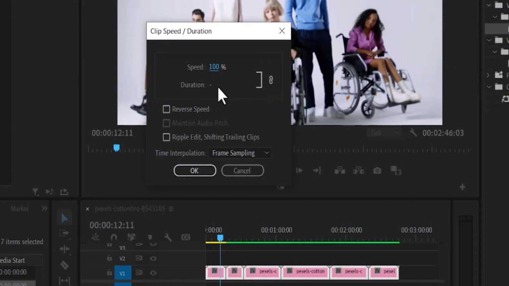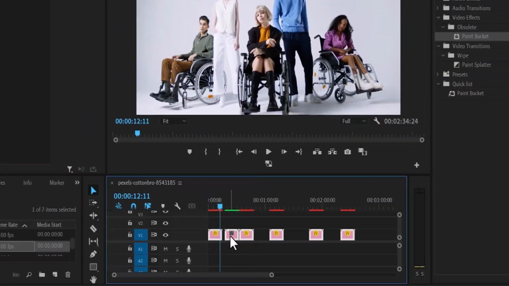Now come to the duration and set the duration to the length you like. So the duration here contains seconds, minutes and all of that. So what I'm going to do is to change this maybe to 15 and hit OK. And automatically you can see that all the clips have been set to the same size, right? Every clip here has been set to 15 seconds.